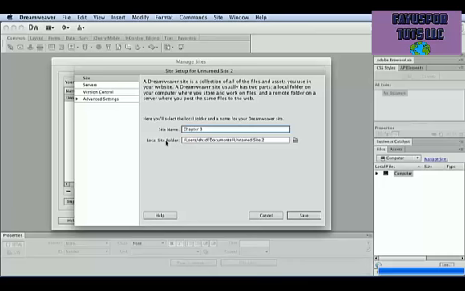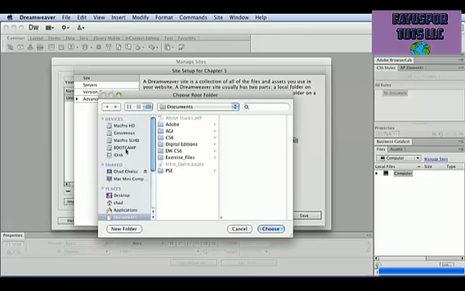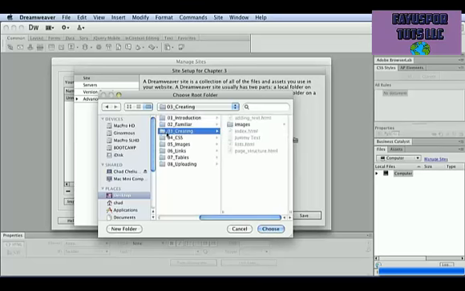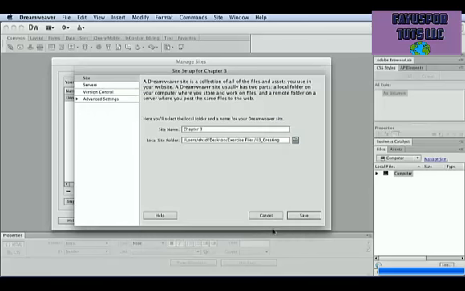And in the local site folder, this is where you want to point Dreamweaver to the folder that lives on your hard drive where the lesson files for Chapter 3 live. So I'm going to click on my folder icon here. I'm going to navigate to my desktop, to the exercise files folder, and in this chapter I'm going to use the 03_creating folder. I'll go ahead and click choose, and now I've defined the local site folder.